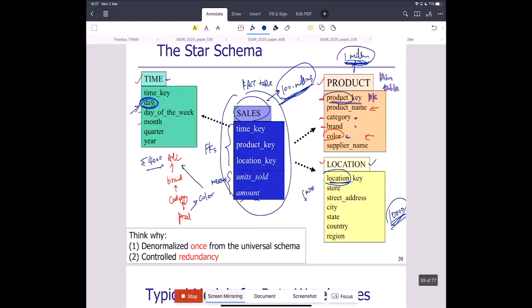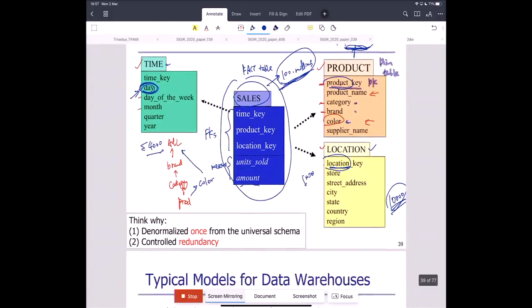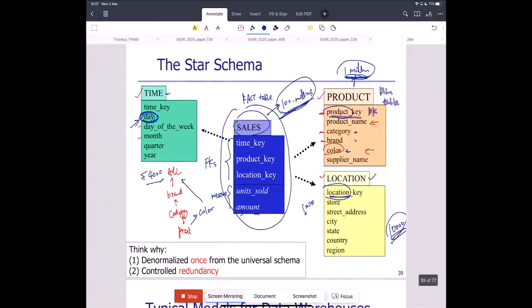This also leads to the fact that, if you look at this design, this is called a star schema. And if you look at any of the dimension tables, as long as you have a non-trivial hierarchy, essentially, if you learn relational database design theory, for example with this product table, you can do further normalization.